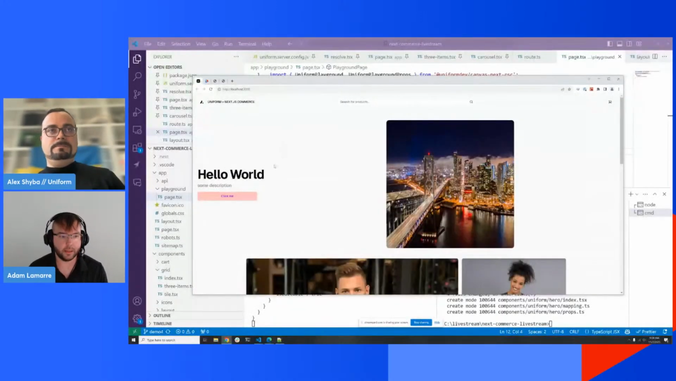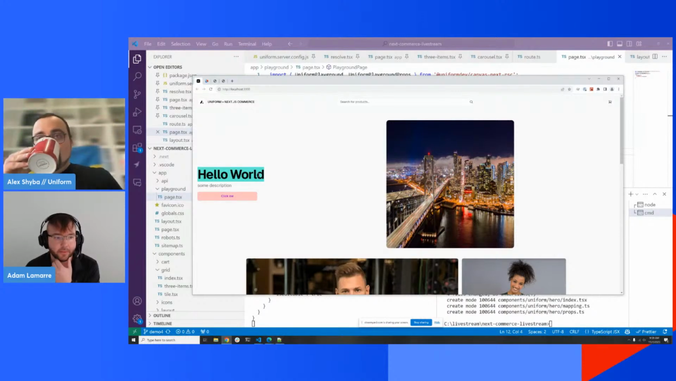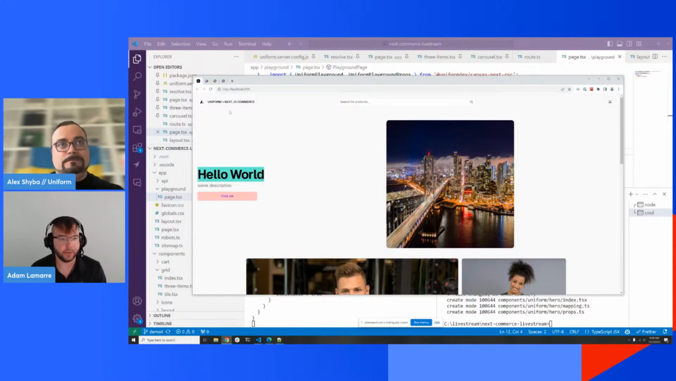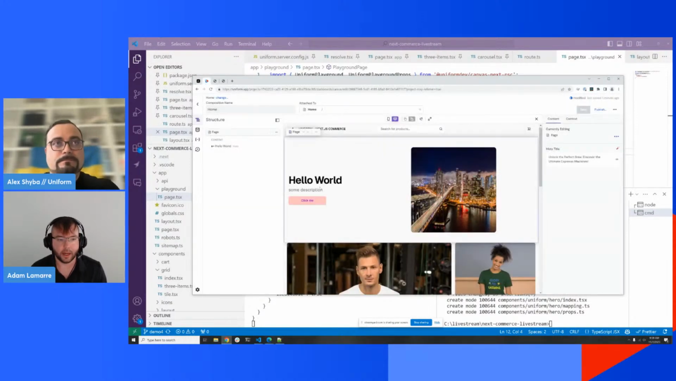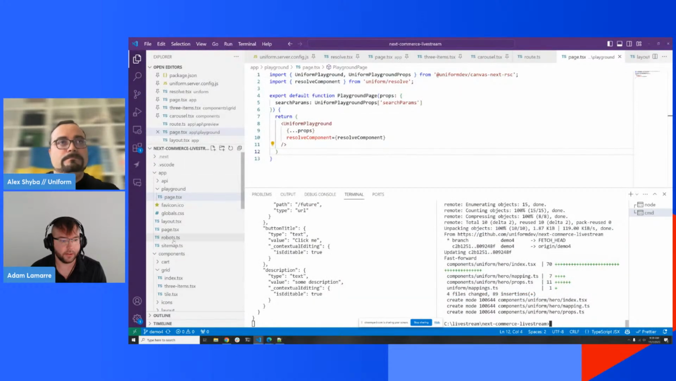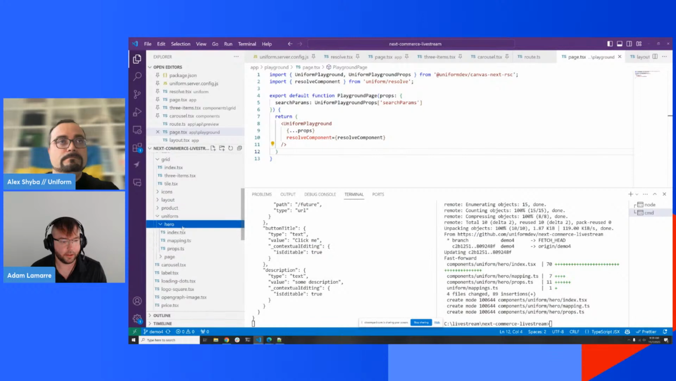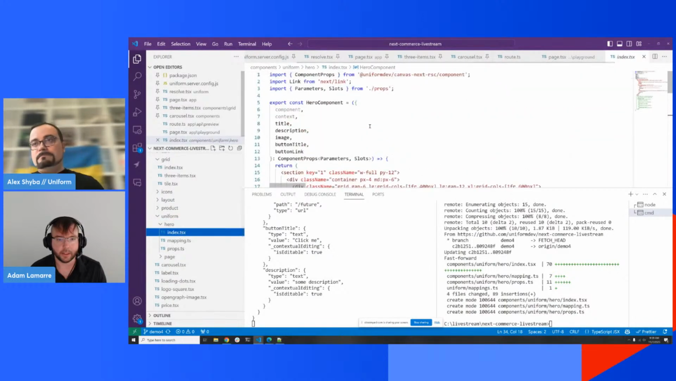Cool. Okay. So I pulled Alex's changes that he made while I was out, back from vacation here, and figured I would just show the process of converting one of these to inline editable in Visual Canvas. So I'm going to go to the code that he scaffolded out, and we'll go to this uniform folder, hero, and take a look at this.